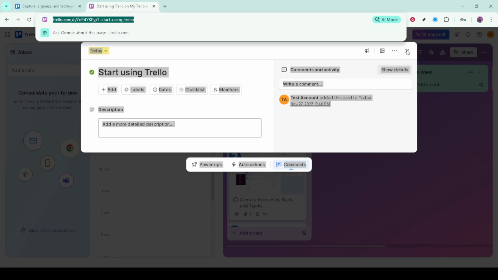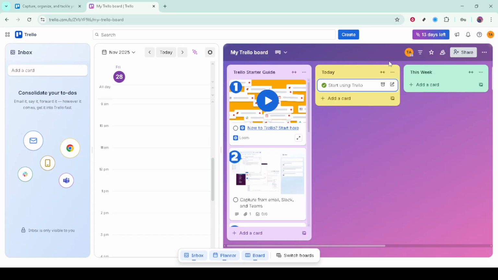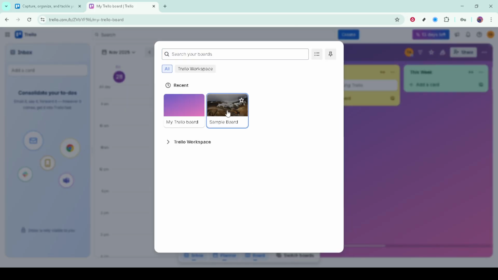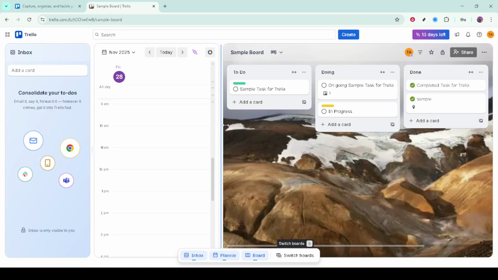Now switch to the other board where you want the link to appear. You can use the board switcher or your workspace boards menu to get there quickly. Open the destination card on this second board. This is where the connection will live, so anyone who opens it can jump to the original card instantly.